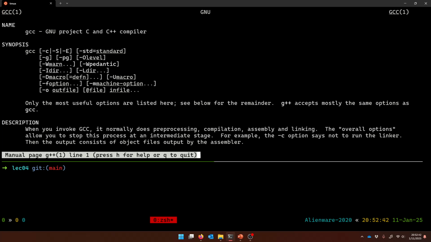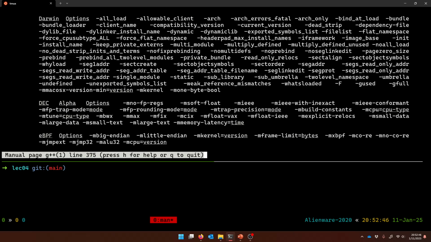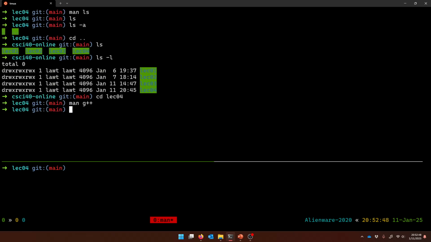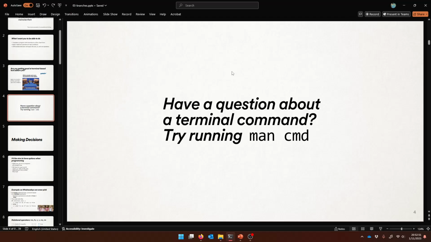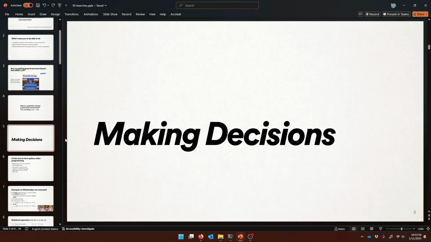So man g++. This is a very, very long manual page. Look at all these options you can give to g++. But you could read this. So I encourage you to look up your programs in the manual. man nano, man vim, even. That's a thing. Okay, so let's get into today now.